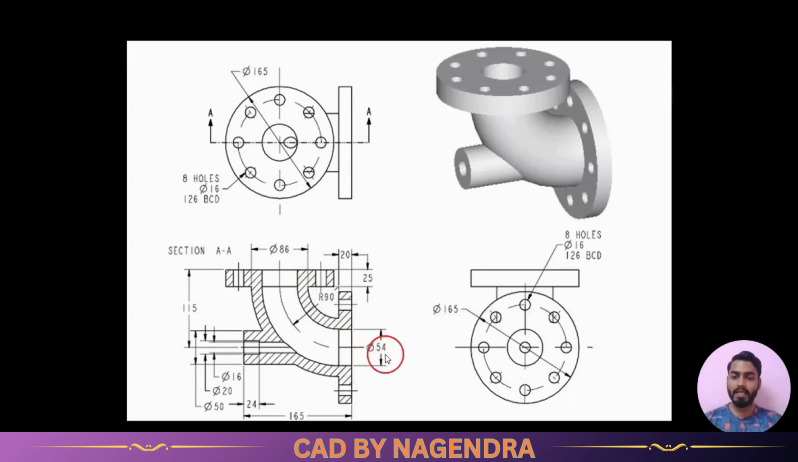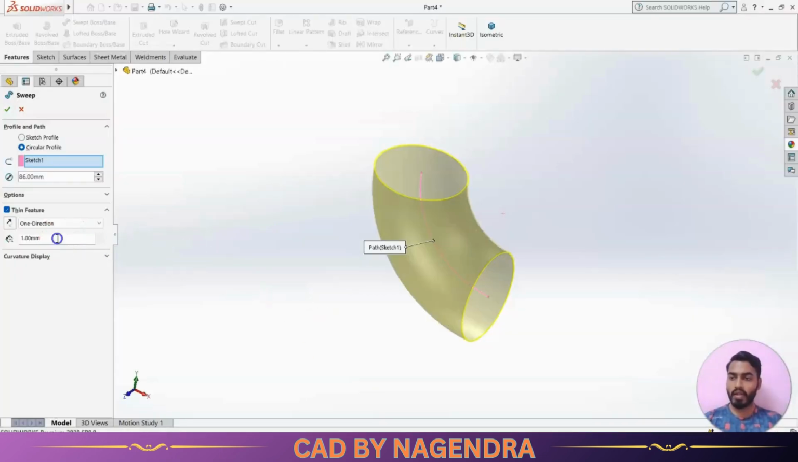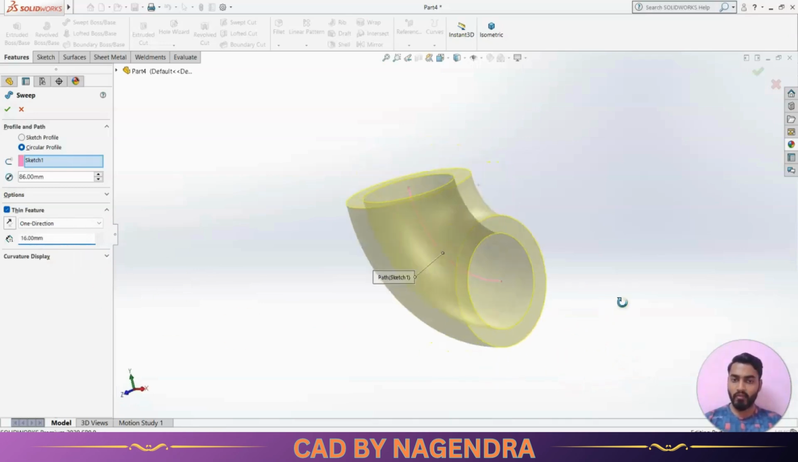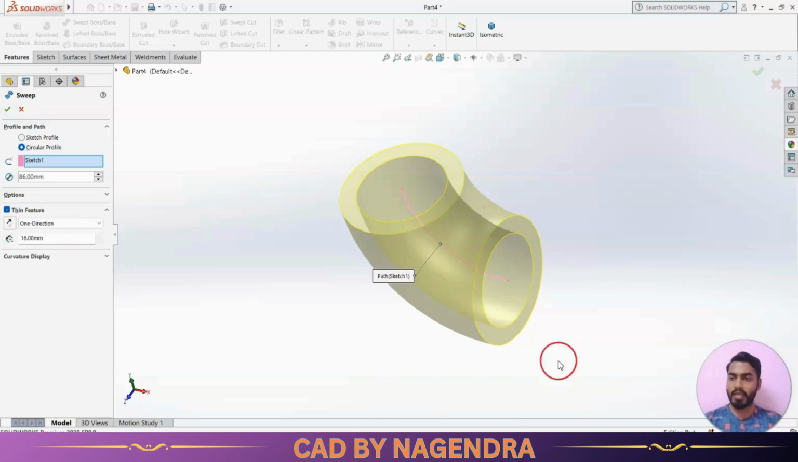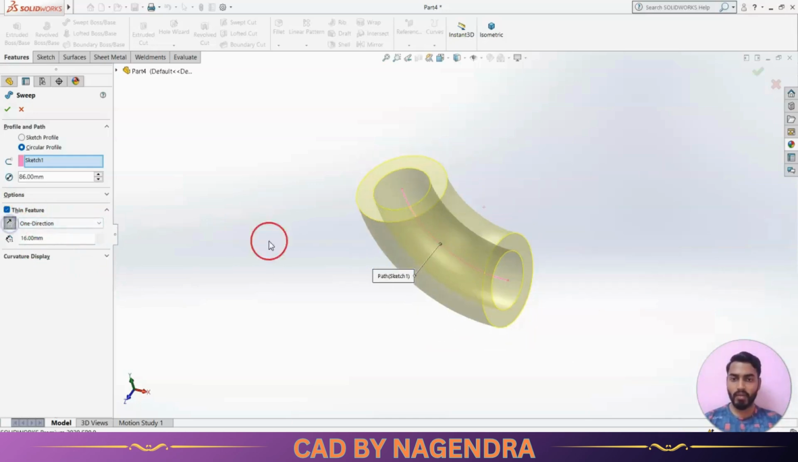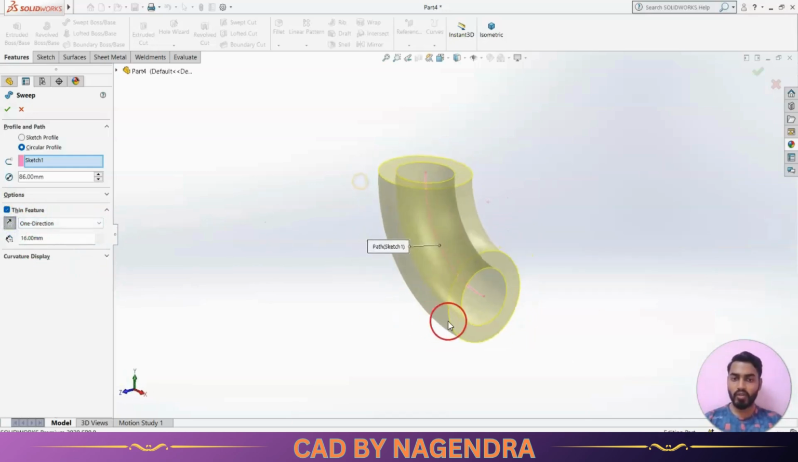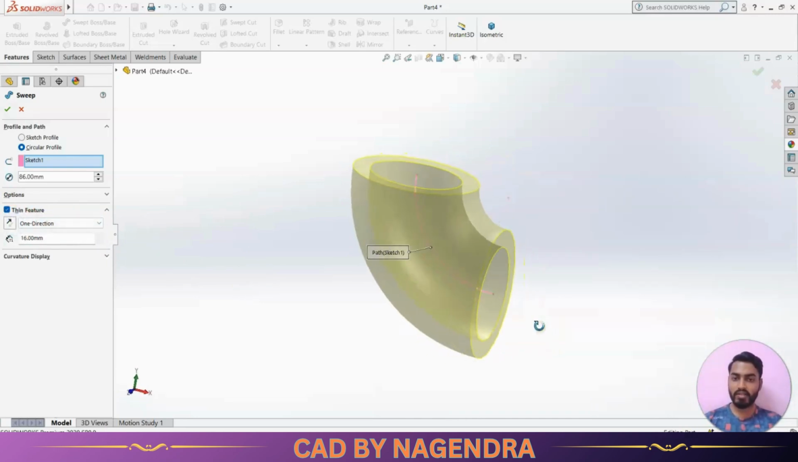If we do 86 minus 54, we get 32 across both directions. Thickness means we get only one side. So if we do 32 divided by 2, we get a thickness of 16 like this. Then one more thing we need to check is whether this thickness is adding outside or inside. If I reverse the direction, now the thickness is going inside, but we need it in the reverse direction like this. I'll say okay.